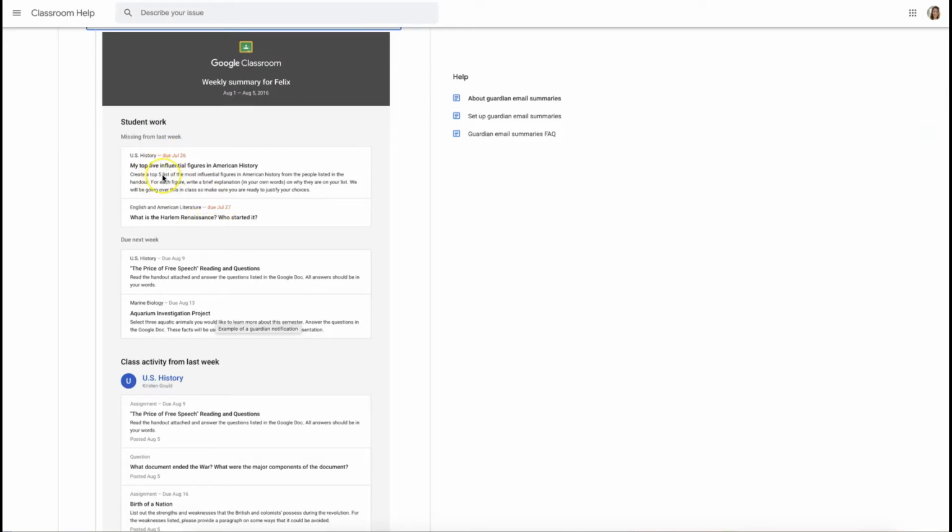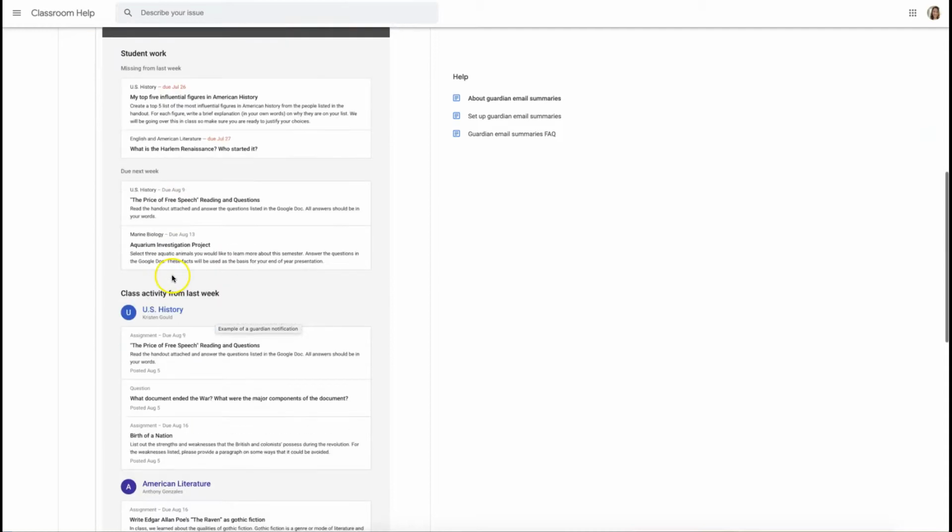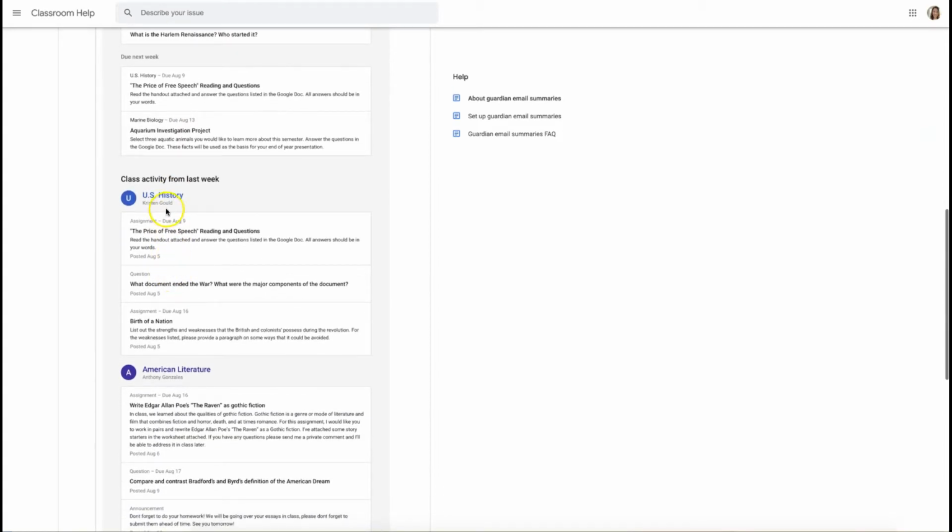Notice they don't click here to get into the assignment itself. They'll have to actually go to the student, ask them to open up Google Classroom so that they can see the assignment if they need to help them with it. They'll see anything that's coming up or due in the following week, and then any activity. So this is broken down by class as well, and any assignments, questions, polls, anything like that you put in Google Classroom will just show up here as an activity.